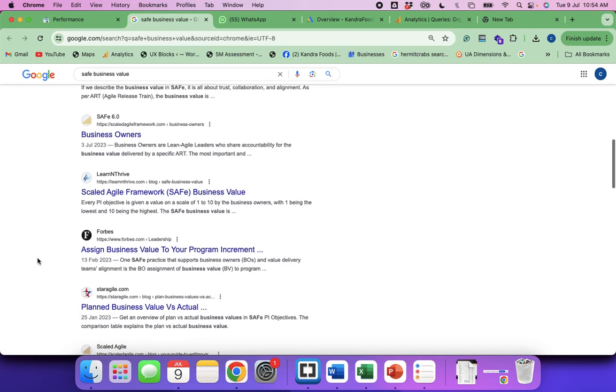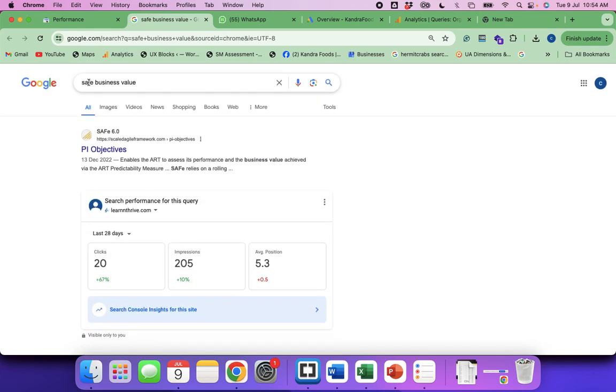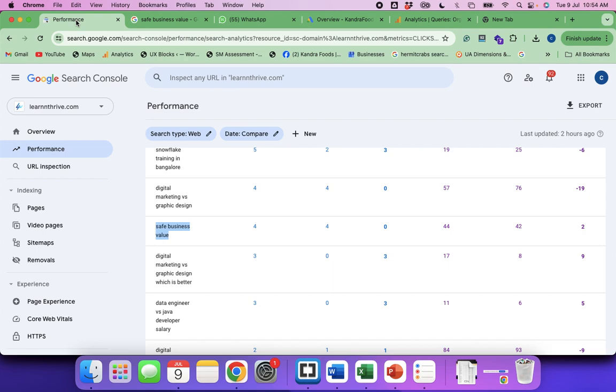So basically this helps you to understand what's happening with your keywords. Got it? Everyone, did you all get that? Yes, sir. Yes.